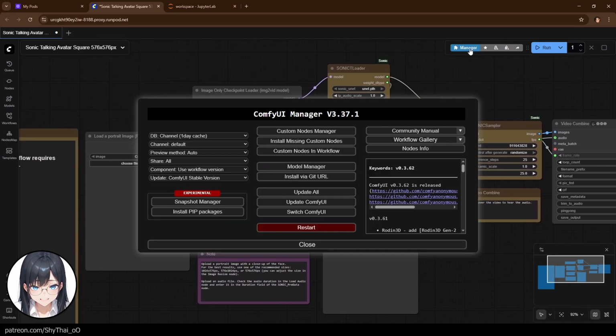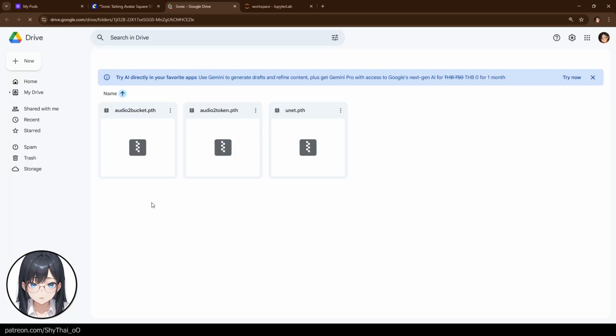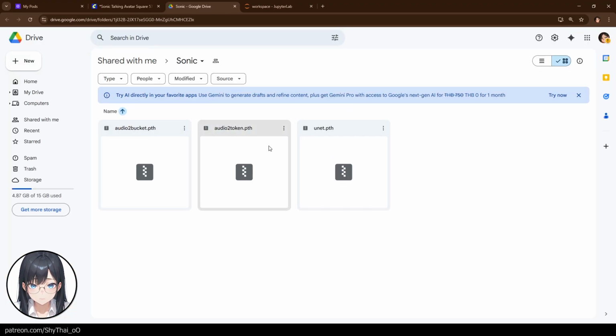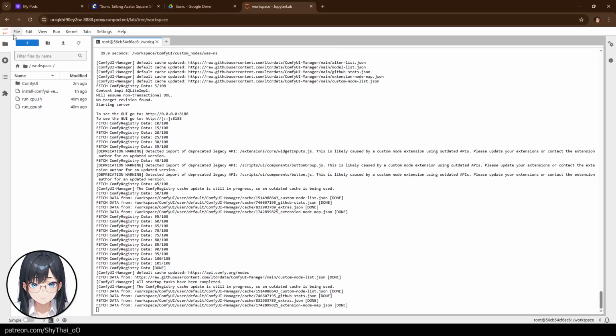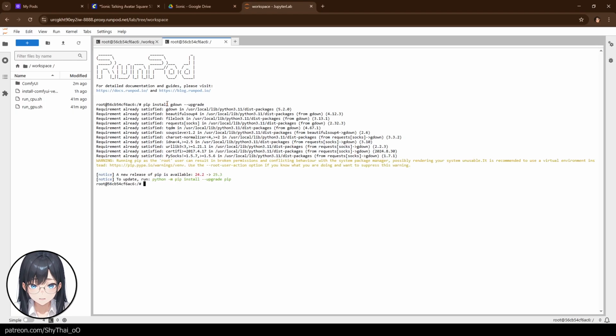Certain things we cannot download with the manager, so we have to take a different approach. We do this by clicking on this link and you'll see a Google Drive with 3 different files. Next, we go to Jupyter Lab, open a new terminal and install the gdown downloader. In order to get gdown, we need to install it first. We type in the command noted under step 2 in the description and hit enter. Now we can use gdown.